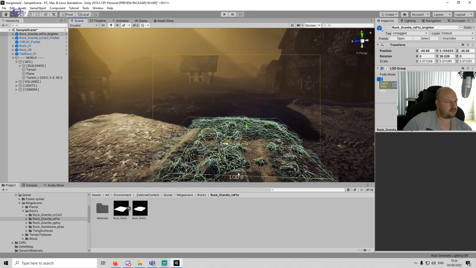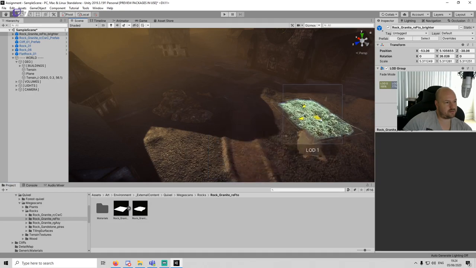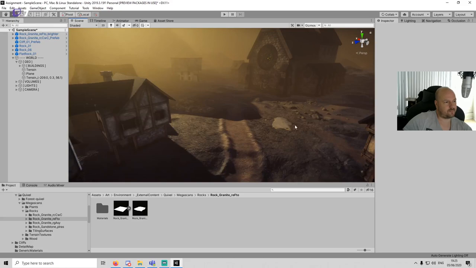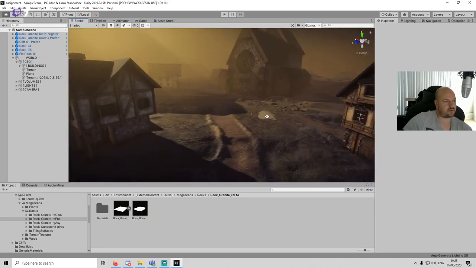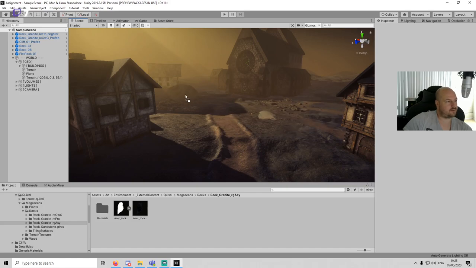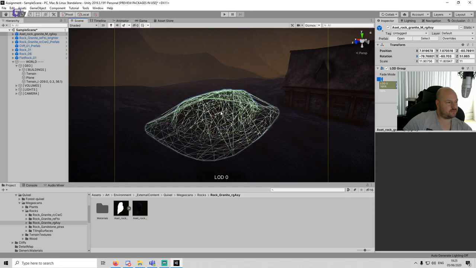See? It's just so cool, and it's so easy to use. Just drag it in there, maybe a little bigger here, maybe a little bit less in the ground. There you go. You have rocks everywhere. There's also one here as well. This is called the granite. It's a big rock, in case you want to have a big rock in your scene.